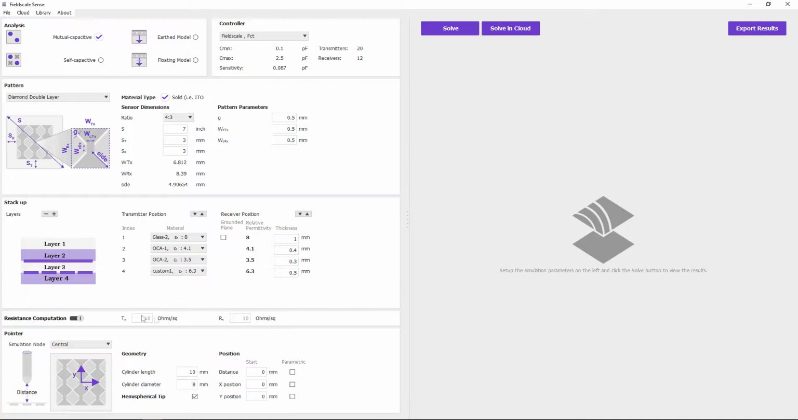Moving on to some helpful new features. The resistance of the electrodes has a big impact on the touch panel's charging time. Select the resistance computation tool, then input the sheet resistance of the electrodes and Sense will calculate the resistance of each electrode.